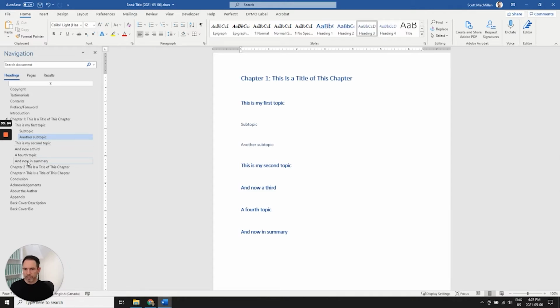You might have subtopics and sub-subtopics in your introduction and conclusion potentially. Now, I'm going to remind you right now to save. There's nothing worse than doing a lot of work and then having your computer crash and then you lose a bunch of your work. So we're going to save now. But look how easy it is to navigate around.